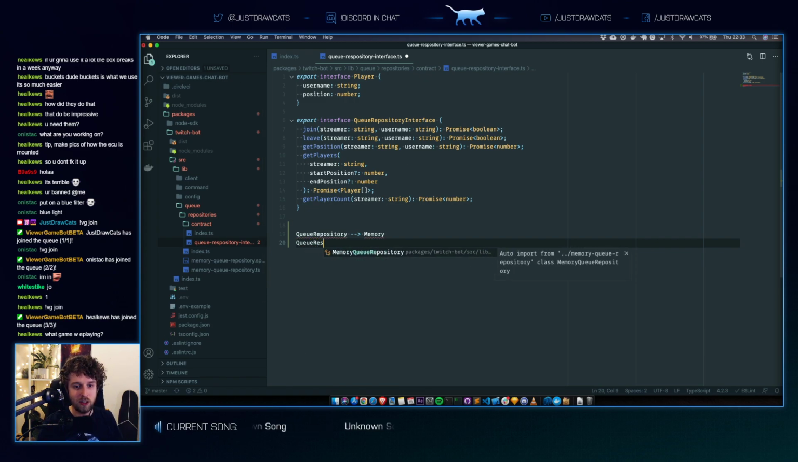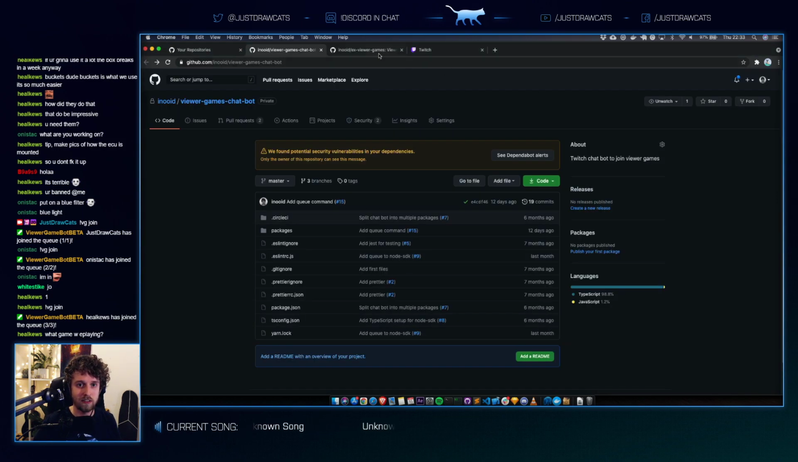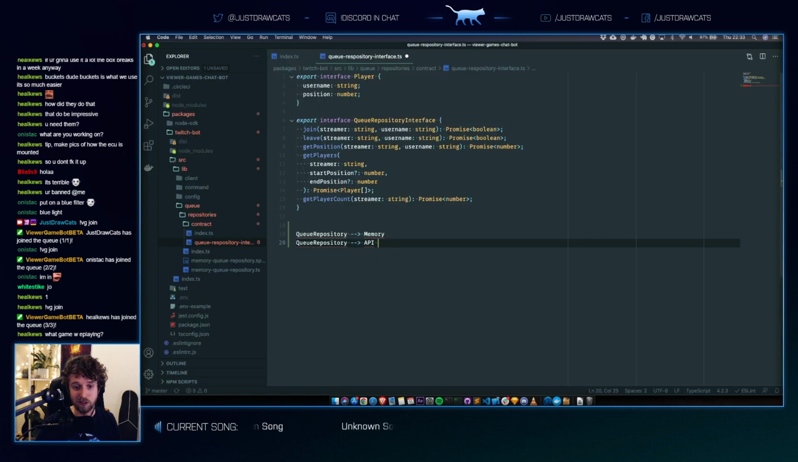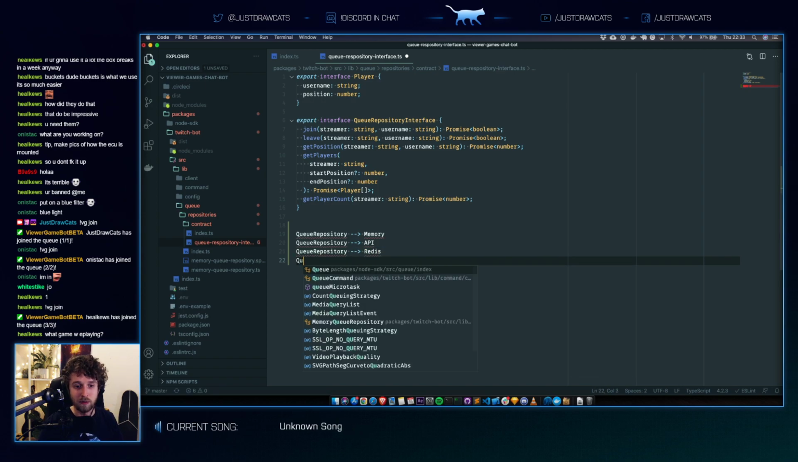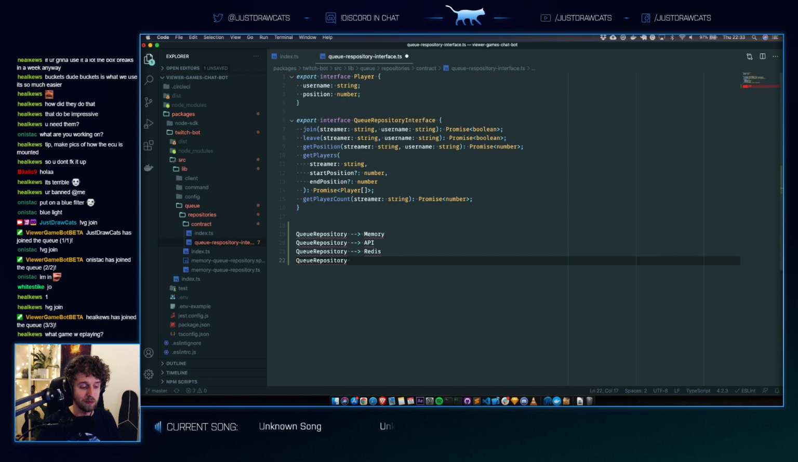But we might also have a queue repository that is managing the queue via the API, so it's using the Elixir app that we've built, or something else. We might in the future move this to something else, like maybe to Redis, or I don't know, just have something different. But the nice thing is I can swap out these implementations for something different.